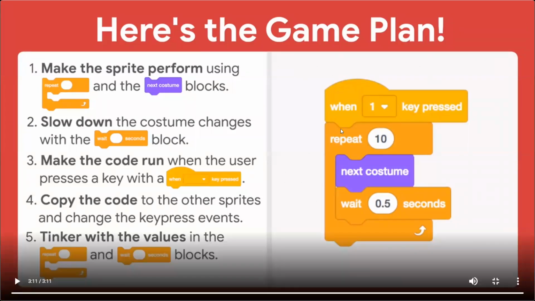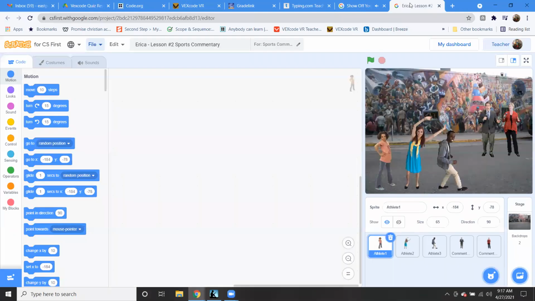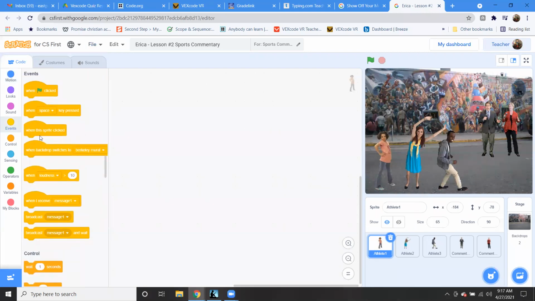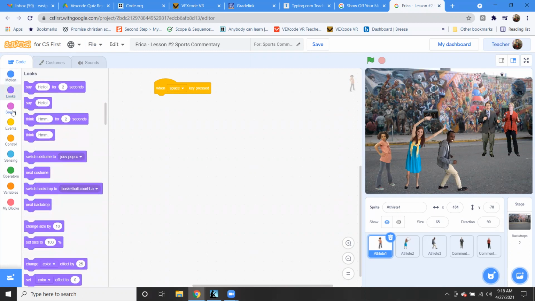Okay, so let's go in. In this video, you will make that. Give it a try. So for mine, I'm going to make sure I have my first sprite. I'm going to go in, I'll add my event when key is pressed. I'll go in, I'll get my change costume block.